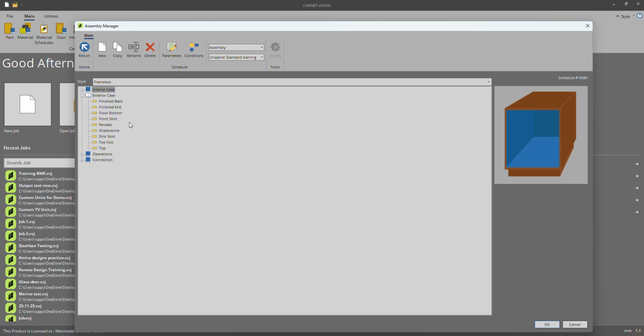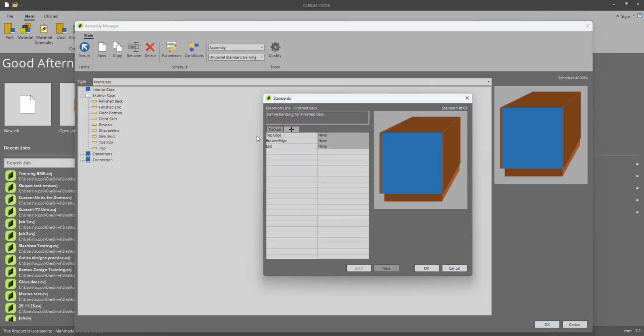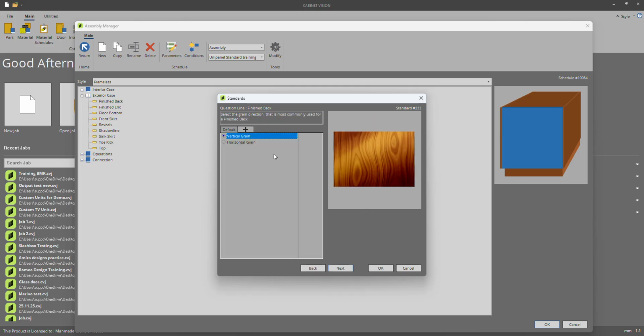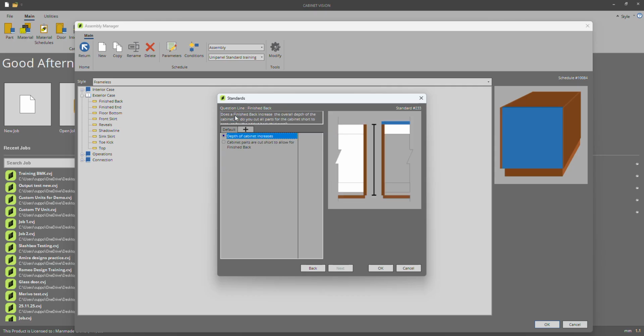Right. So finished back. Finished back is your 16mm solid back. So define banding for finished back, does that sit on the inside or outside of the unit? Inside. So it's not going to get any edge. You can say next. Select the grain direction that is most commonly used for a finished back. Vertical grain. Does a finished back increase the overall depth of the cabinet, or do you cut all parts of the cabinet short? So depth of cabinet increases because it's going to be sitting on the inside.